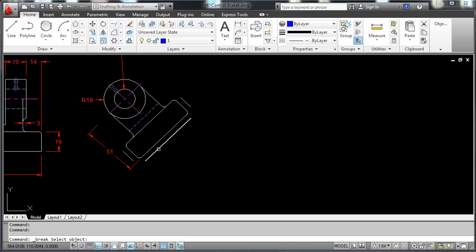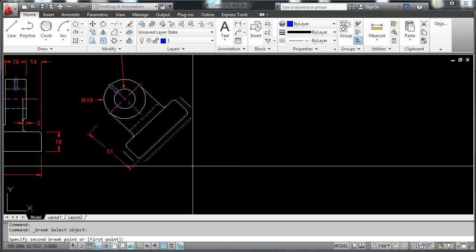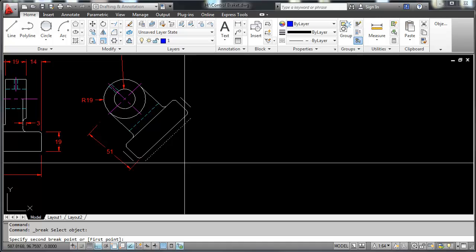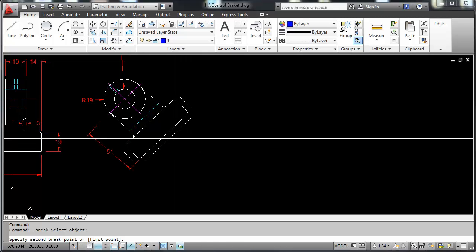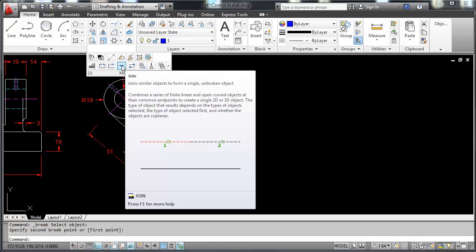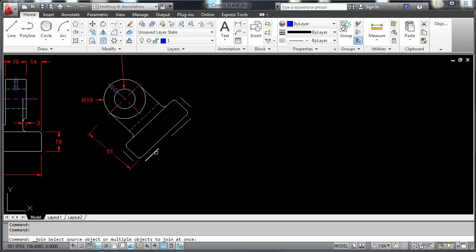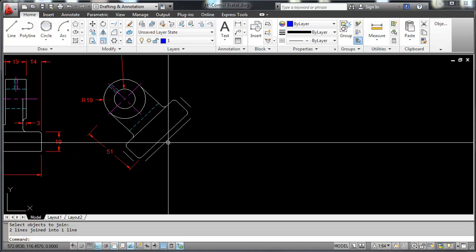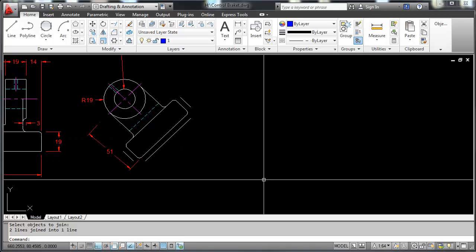This is break. And what break does is I select a line. It treats the point that I picked as my first break point, and if I come over here a little bit further and pick again, it will put a break in the line. Let's join. I will select this line and then select this line, enter, and it just joined those lines back together. That ends the Modify Tools introduction.